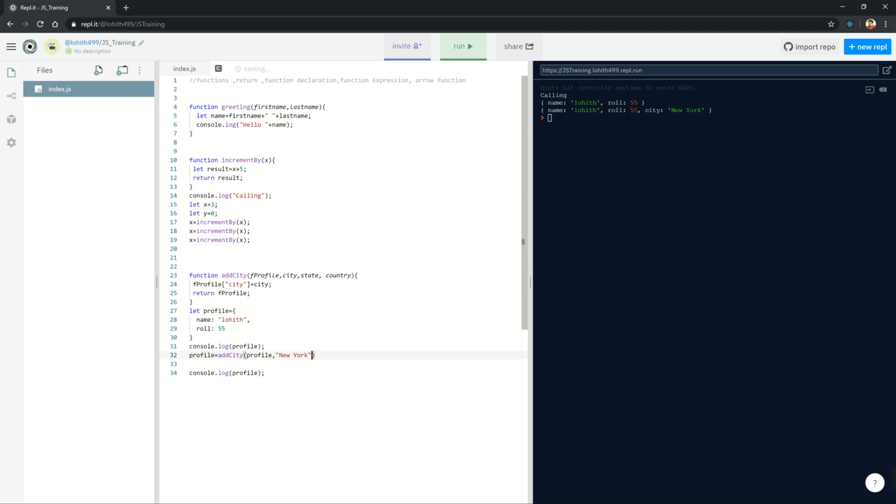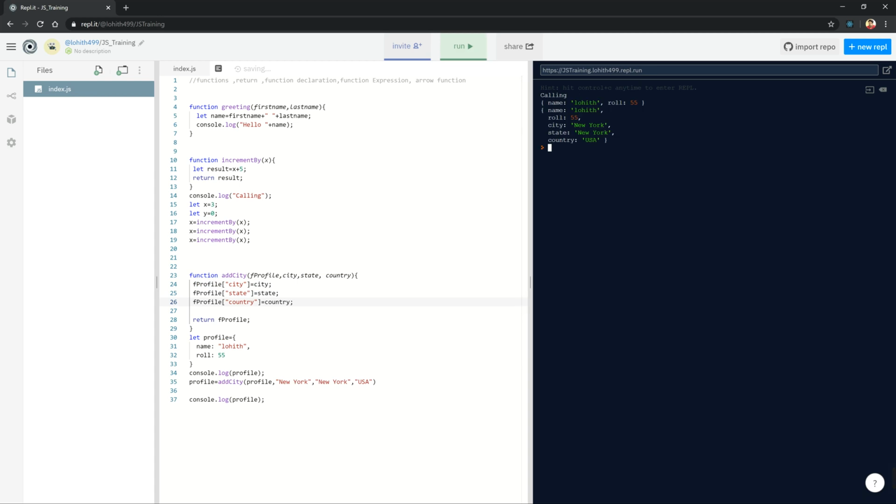Now I can simply add state, once again New York for example, and the country as USA. Over here I will do that again, state, country. So that means as of now you can see at first we have only name and roll, now we have a lot of other keys. So that way we can even send the arrays also over here. We can increment the arrays, we can do multiple operations using functions, and functions can return the values.